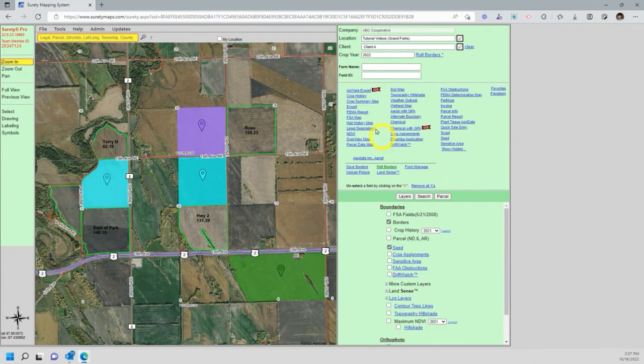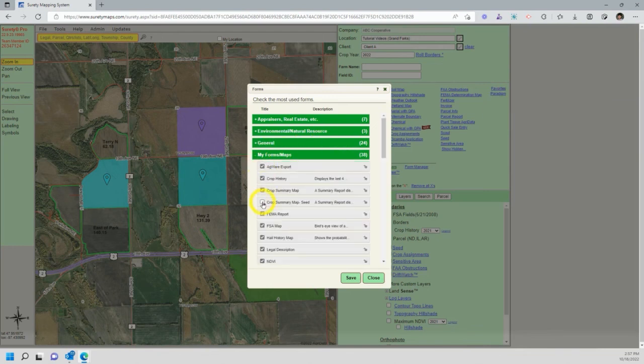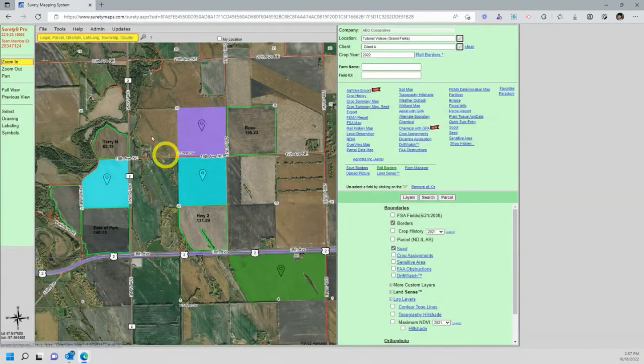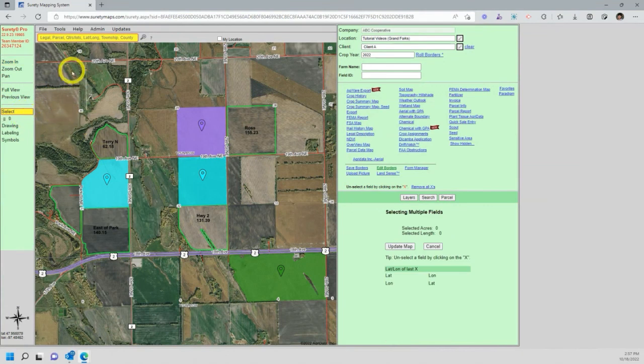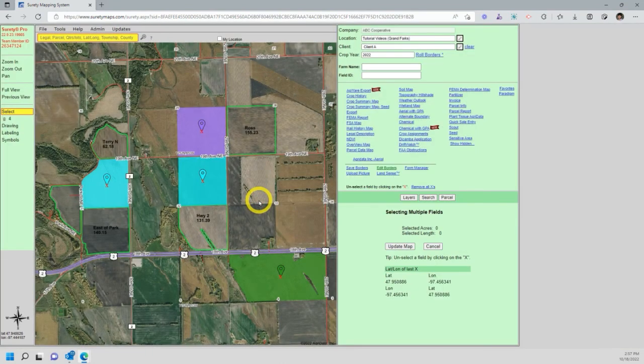And now we can see that we have, if we access the favorites link, go to the My Forms and Maps, we can click on the crop summary map - seed in order to add that to our list. Go back and let's do multi-select. And let's this time select the seed form records. So once these X's are there, go ahead and click on the crop summary map seed.